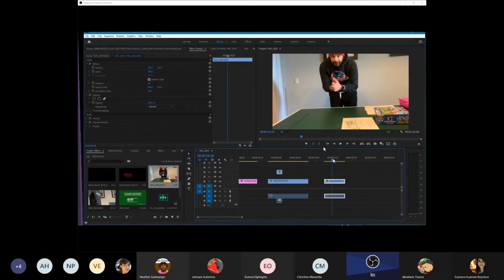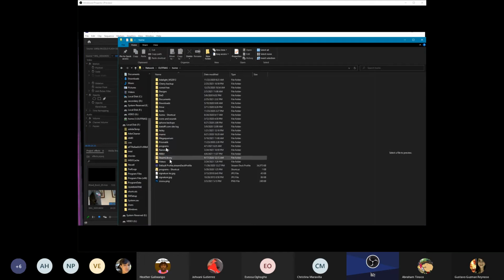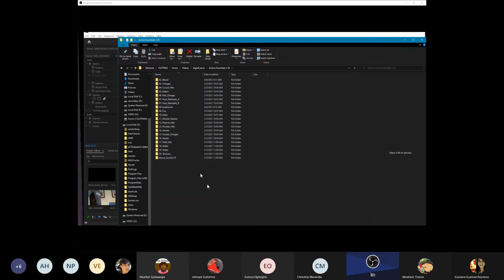So here's another shot of me pretending to warm my hands by the fire. I am going to make available for you guys my server, which has this folder, the Action Essentials 2K folder. It's about 28 gigabytes of pre-keyed effect footage. So I've got blood, dirt, dust, explosions, fire, glass, muzzle flashes, powder, particles, sparks, wall hits, water, all sorts of things in this pack. And they're pre-keyed, which is really cool.